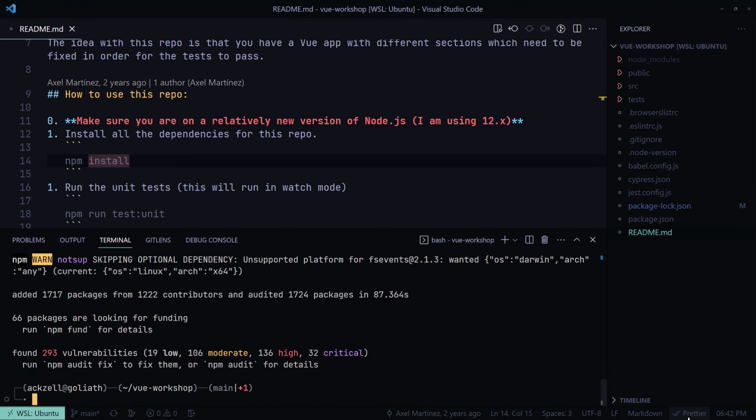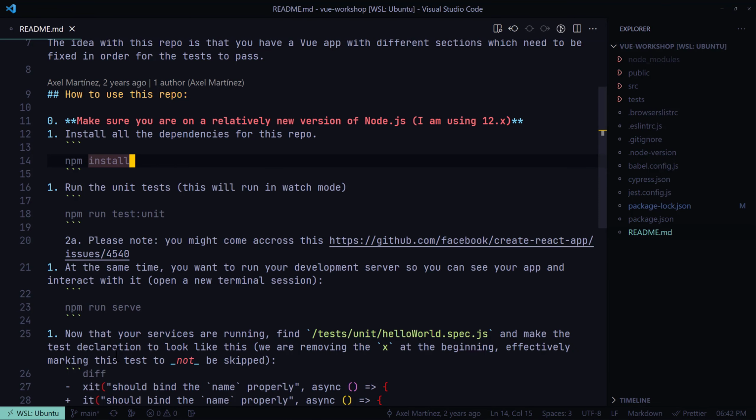All right, so a bunch of packages were installed and some vulnerabilities. We'll deal with those later on. I'll show you. But for now, the point is we want to actually get this environment running. So run the unit tests in watch mode, it says basically.